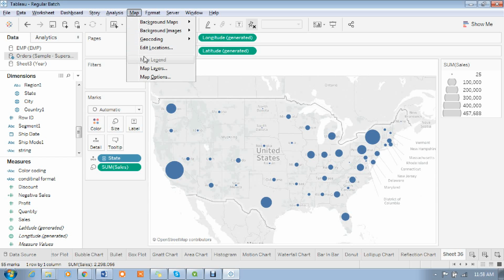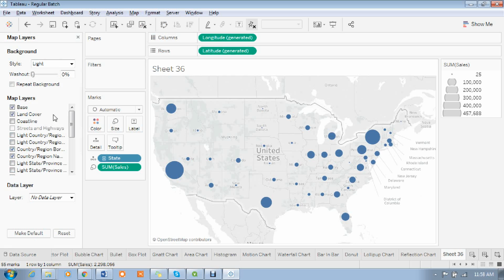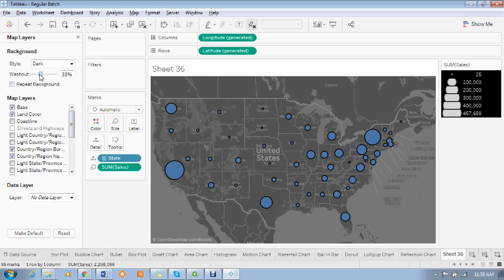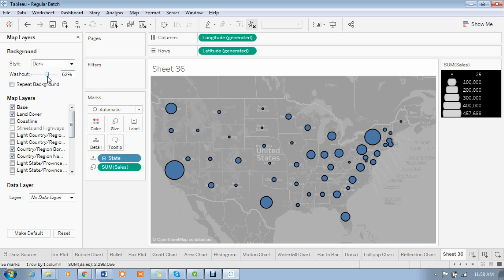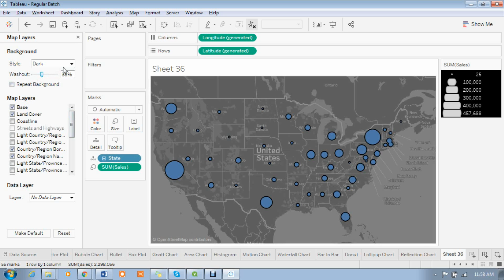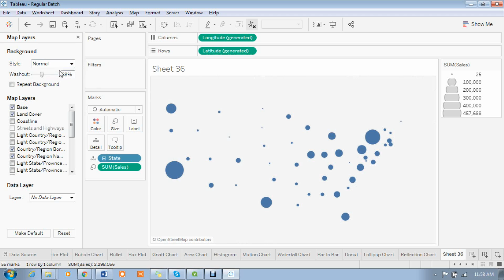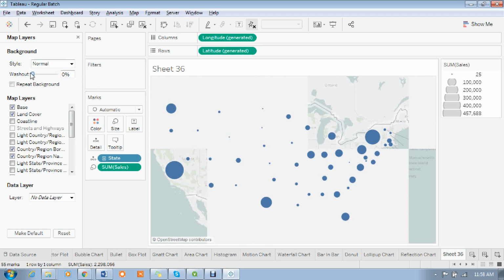And if you go to map and map layers, madam, if you want light or dark or normal, you can simply change the map also. Or if I want light, it is a light color. If you want normal, this is the normal color. See, madam.